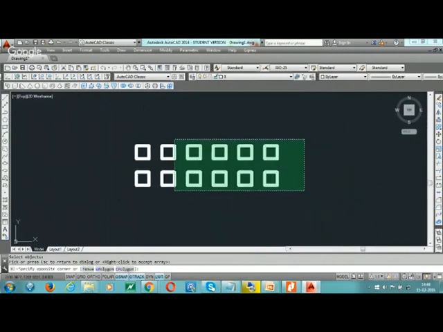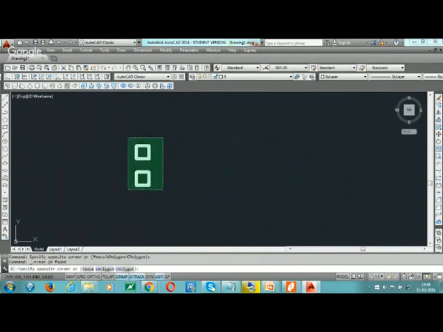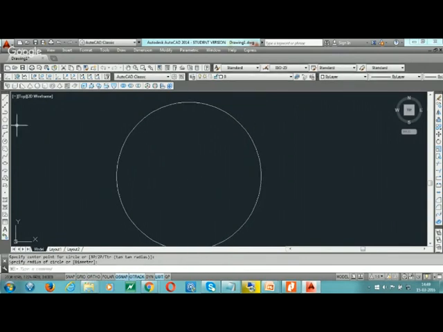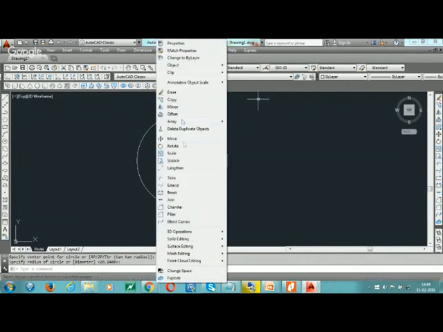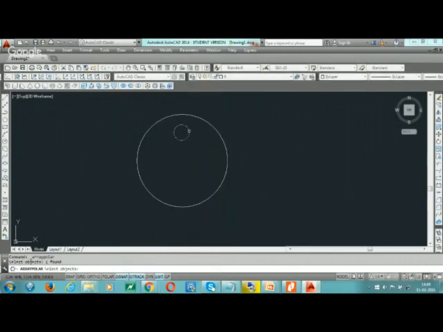Now we use polar array. Draw a circle. For polar array, go to modify command, go to array, go to polar array, select object, enter, select base point, then select number of items.